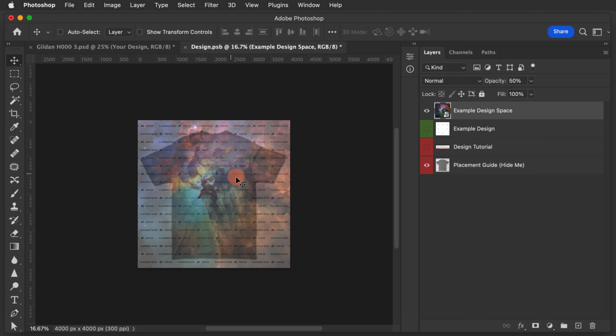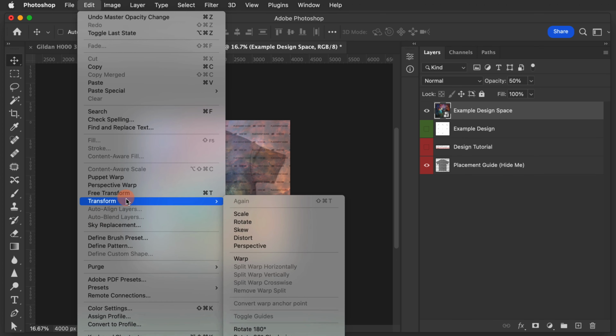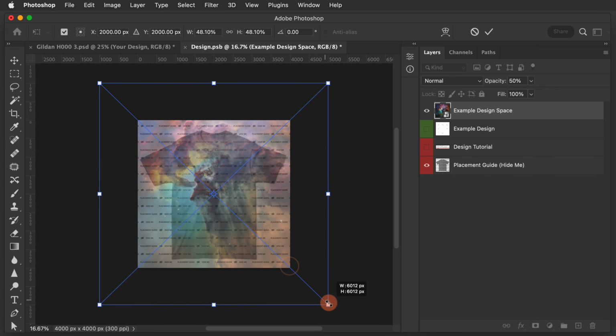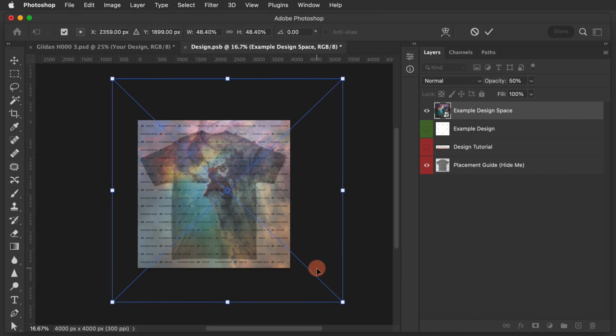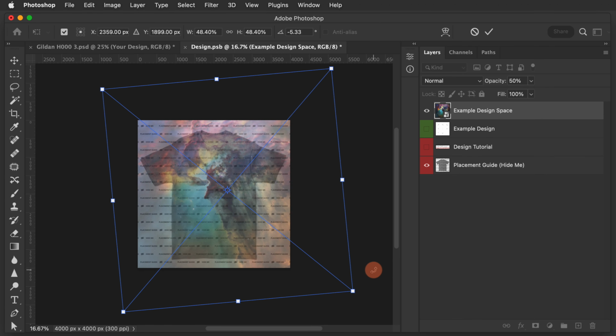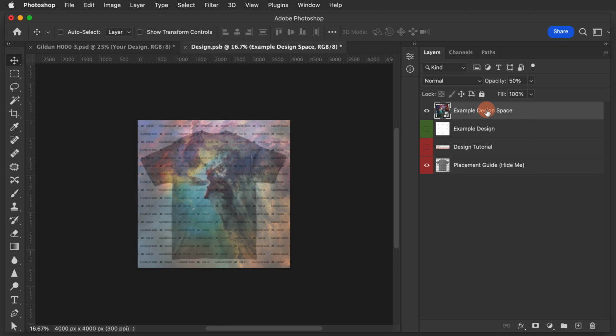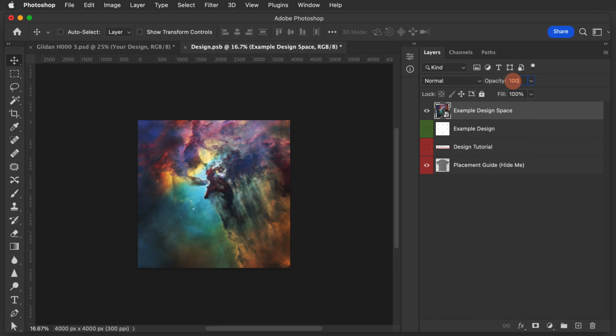So to modify the size of the artwork, we're going to go to Edit, Free Transform, and then you can adjust the placement and the size and the rotation and everything you want to make it look how you want it to look as it sits on top of the mockup. So we'll hit enter. We're going to turn our opacity back to 100%. And as best practice, let's make sure we turn this placement guide off before we leave the design window.